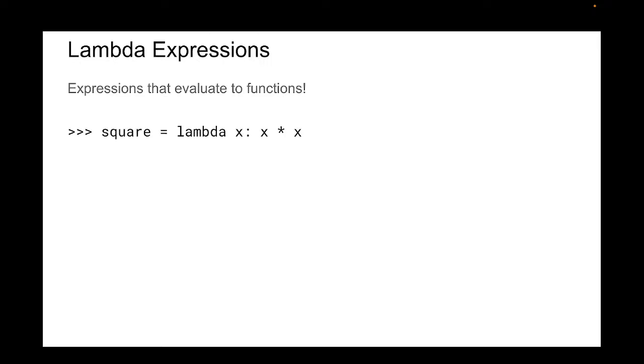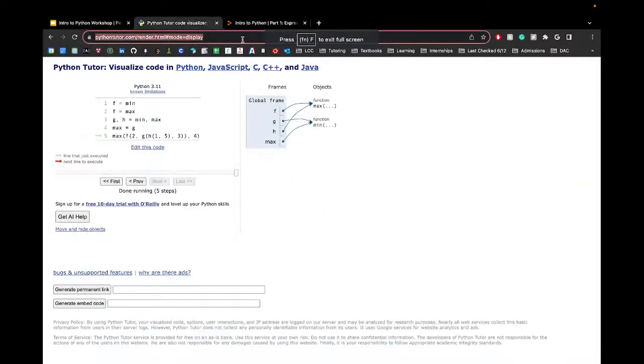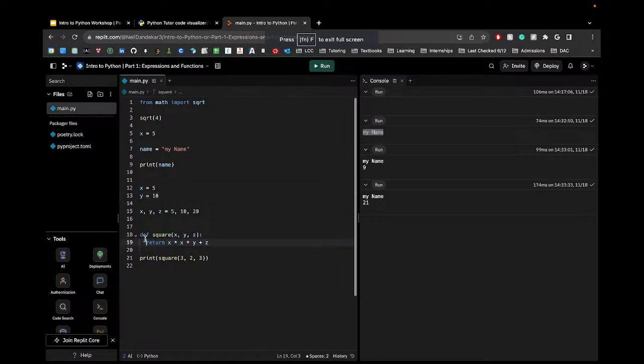Yeah, okay. So lambda expressions are expressions that give you functions. So I can create this function here, define square, as a variable. I can make a variable square and assign it to lambda. X is my input, and the colon just tells me, okay, we'll return x times x.